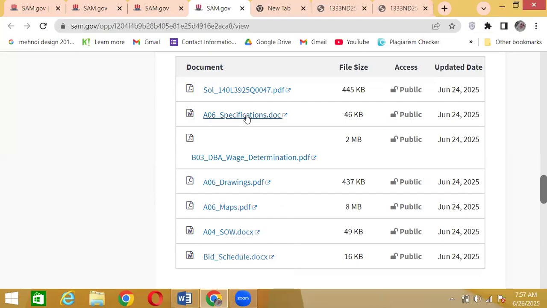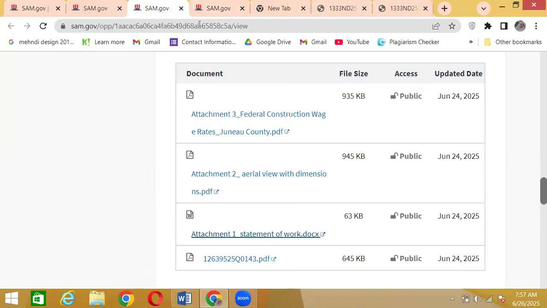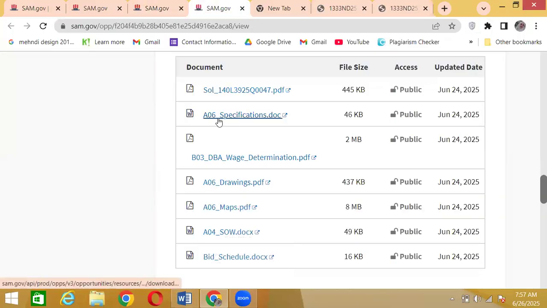Okay? Specifications, as I said, the statement of work has the specific details. So here, the statement of work document is named as specifications. Then we have the drawings, maps, and again, there are SOWs. They have two documents that are most probably going to have similar details. Then the bid schedule. Bid schedule is basically like a spreadsheet or tables that they want you to fill out for the pricing. Okay?